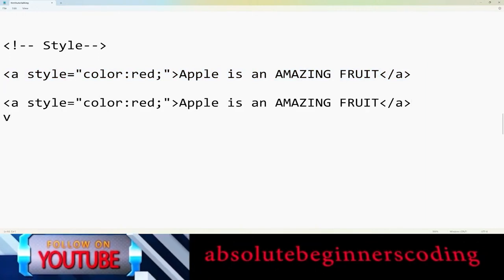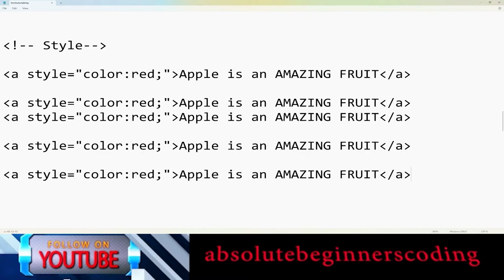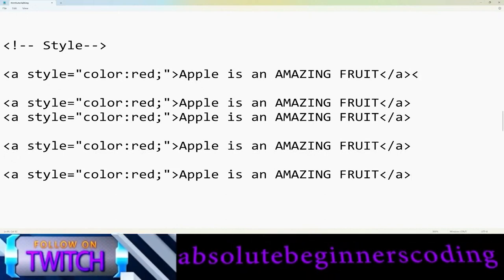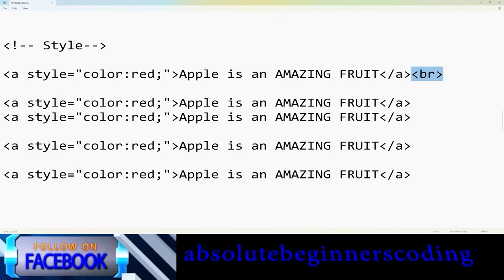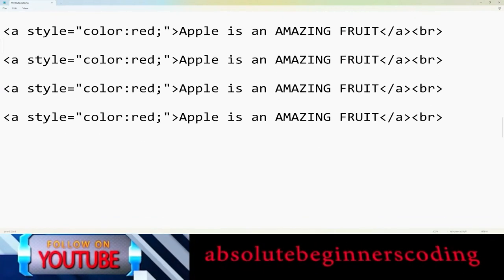2, 3, 4, 5. Okay, I forgot to add BR. It will be next to one another, and I don't want that. I just want everything to be in the next line. Just copy it, paste it. Okay, now everything will be in the next line.